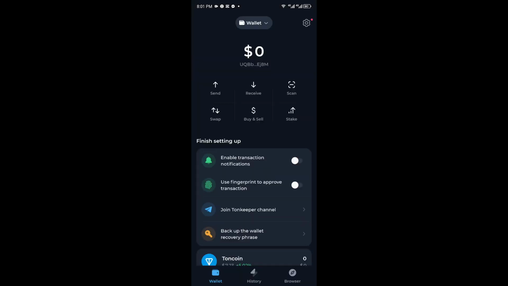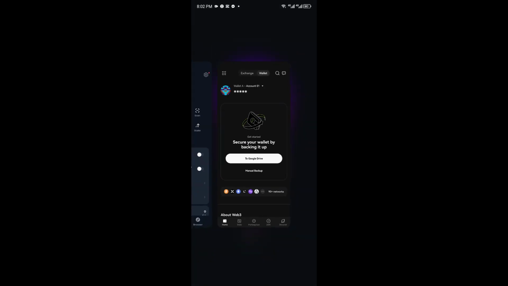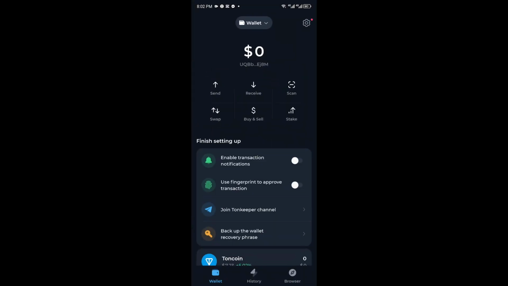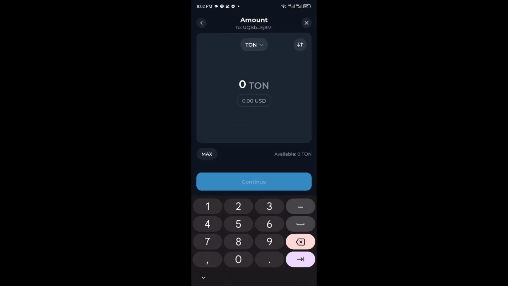Now, what we can do in this situation is transfer our NOTCOIN asset into another wallet like OKX. Once inside OKX, you can just go ahead and get the address for this specific wallet, and inside the TONKEEPER wallet, you can click on send, paste the address, and from here you can select your NOTCOIN. Right there, you will be able to sell your NOTCOIN in wallets like OKX.